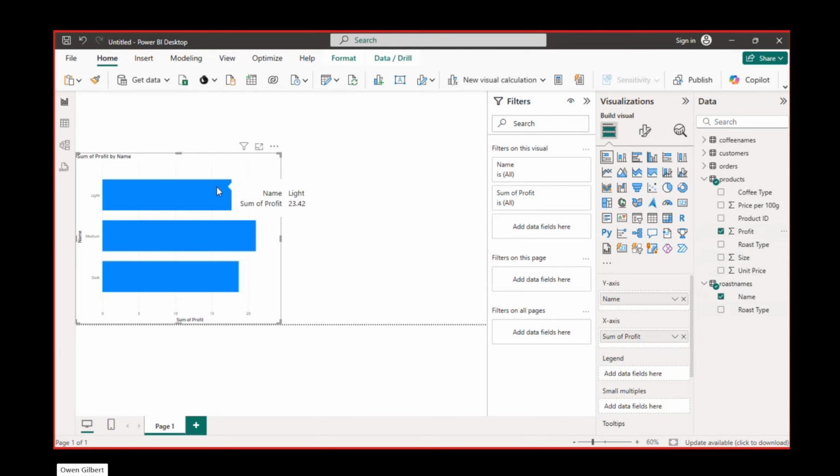If there was no relationship between products and roast names, and I had clicked these two, I would not be having this as my result, because there's no relationship between profit here and the roast names. That's why those relationships are important. So take note.